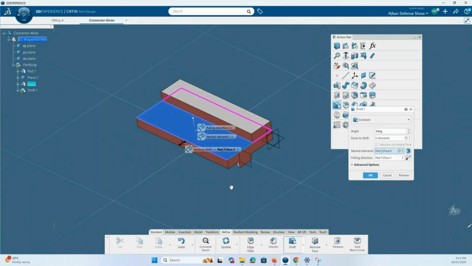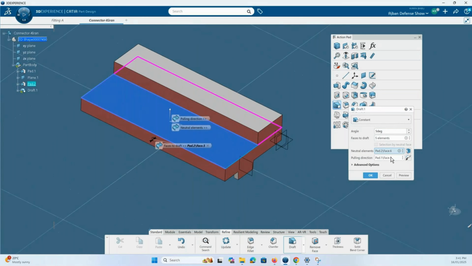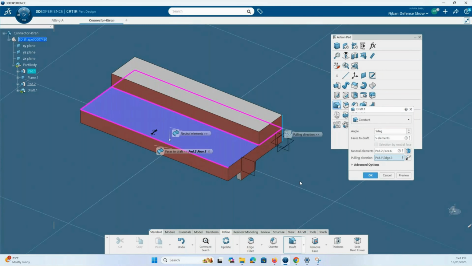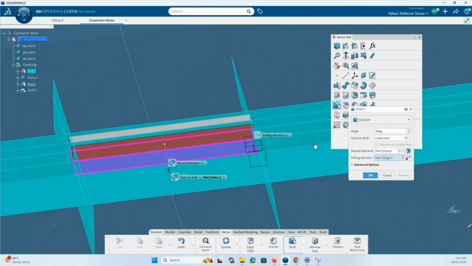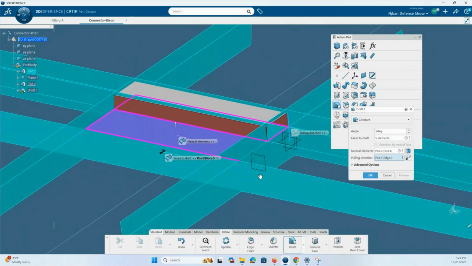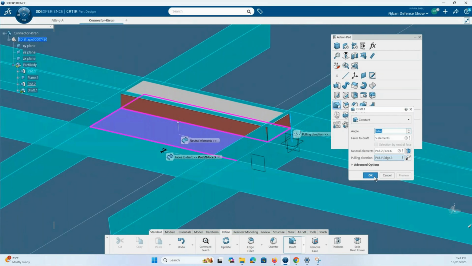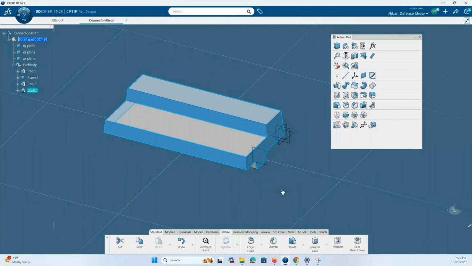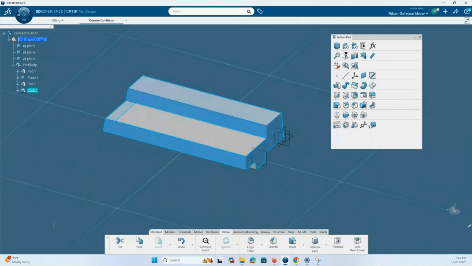I'm happy with that. And I'm also going to look at the pulling direction. In this case, I would like it to be along this direction. I'm going to make sure my draft direction is across this way, because this is what I'm looking at. So what is the draft angle? I'm mentioning an angle of 5 degrees, and I'm going to click OK. Perfect, okay, so I've achieved that.